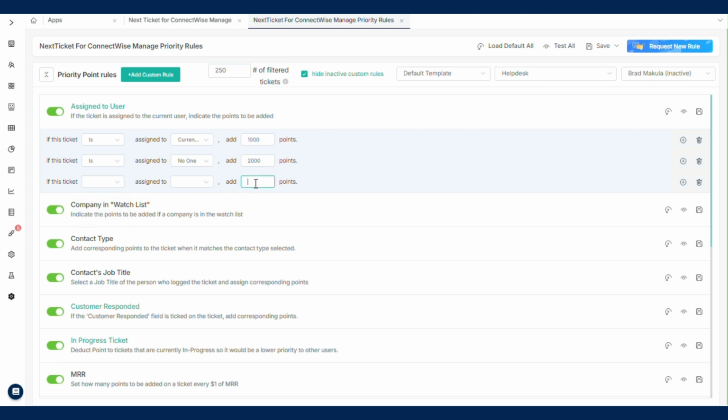You can manually set the points assigned to a rule here. Additionally, you have the option to use negative values to deduct points if needed. Feel free to customize the rules for each condition according to your preference.